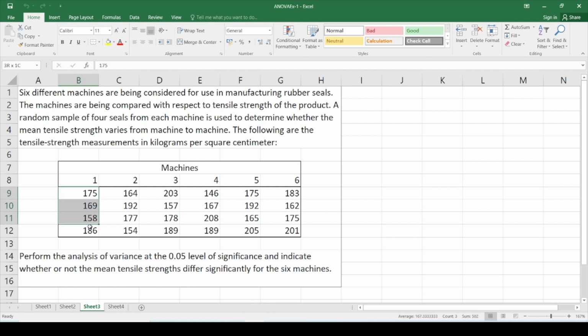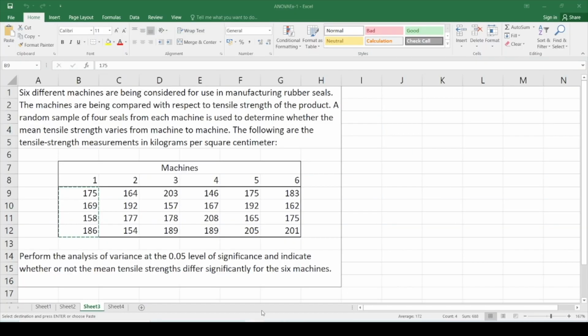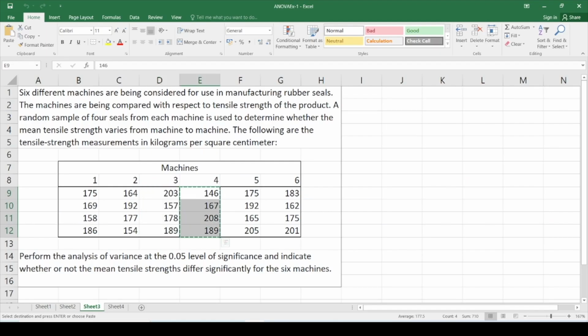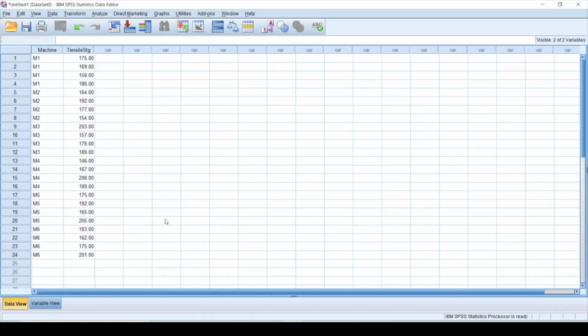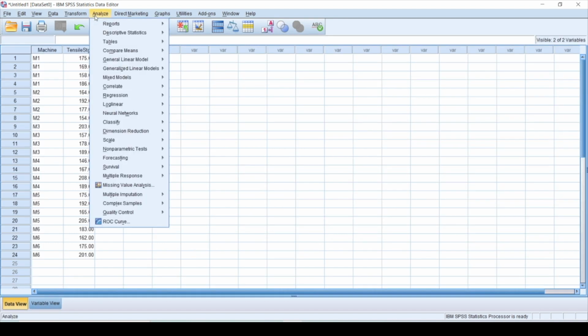So, first column, go to SPSS, paste over here. Now we can paste data for the second column. Now we have these two columns. If we see the variable window, one is machine, the other is tensile strength. Now go to Analyze. If we want to see the spread of the data of the tensile strength, we can see descriptive statistics.